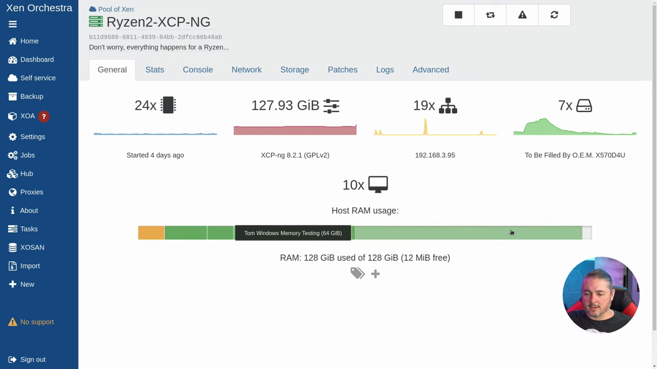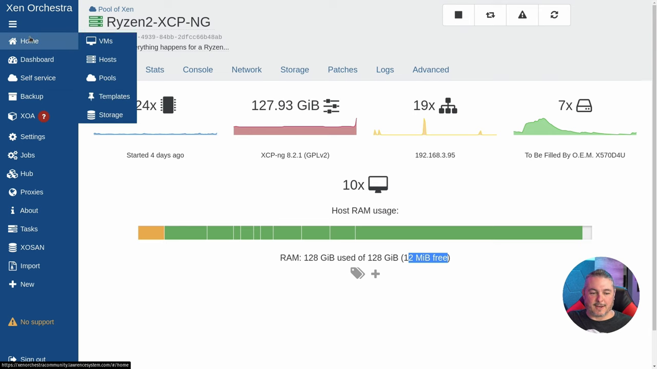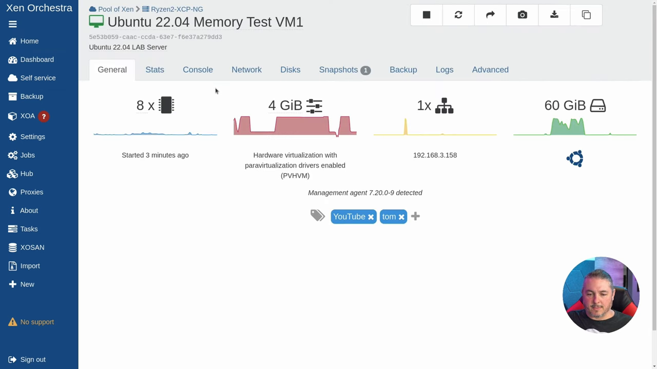And we click on this. We've pretty much now filled it all up. Well, there's 12 megabytes free. So just a little bit of free space on there. Now let's go and look at this system here. This one's got 4 gigs. It's also running on there. Let's go ahead and just stop it though.